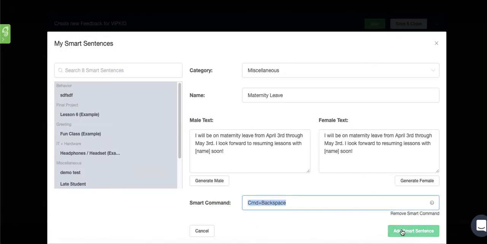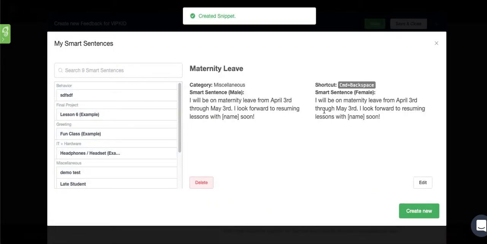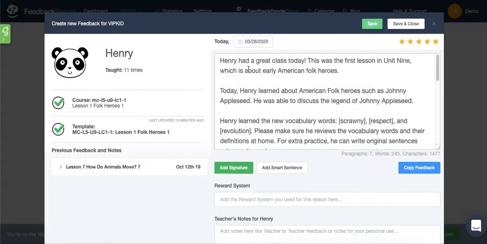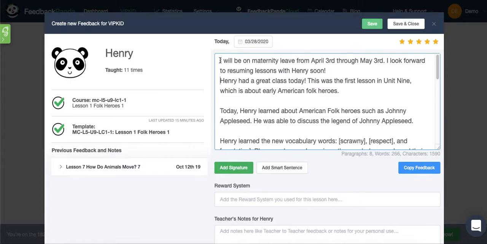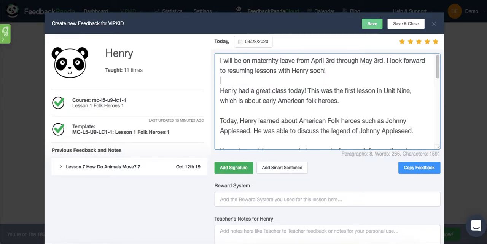Then we click Add Smart Sentence. So now it's in our library. We can go back to our feedback, and I'm going to do Command backspace, and voila, the sentence is automatically added in.